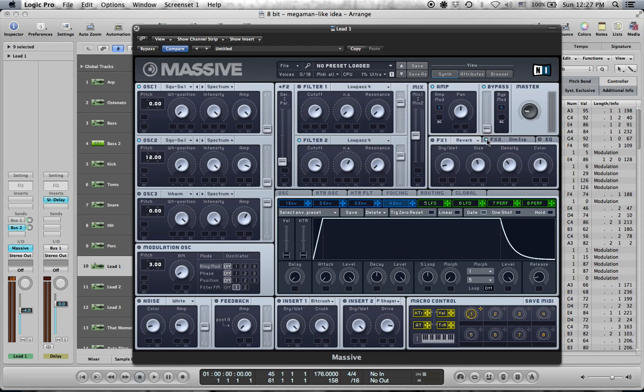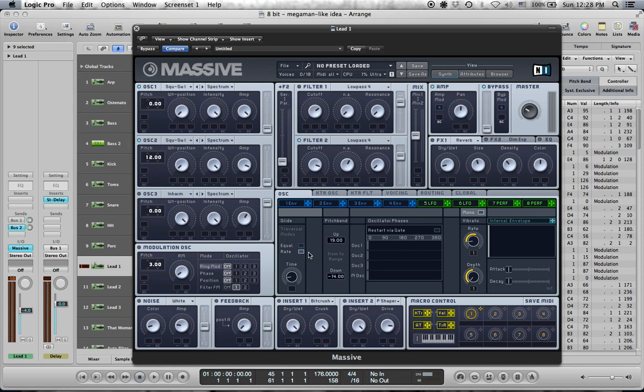I've added a dimension expander just to make the sound a little bigger. Really all it's doing is adding volume and spreading out the image a little bit, okay? If I were to turn this off and just turn it up a little bit, it basically does the same thing, okay? Not quite, but basically.